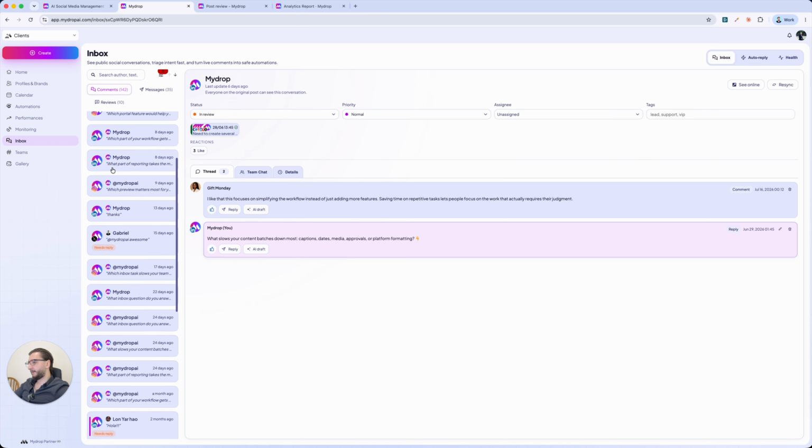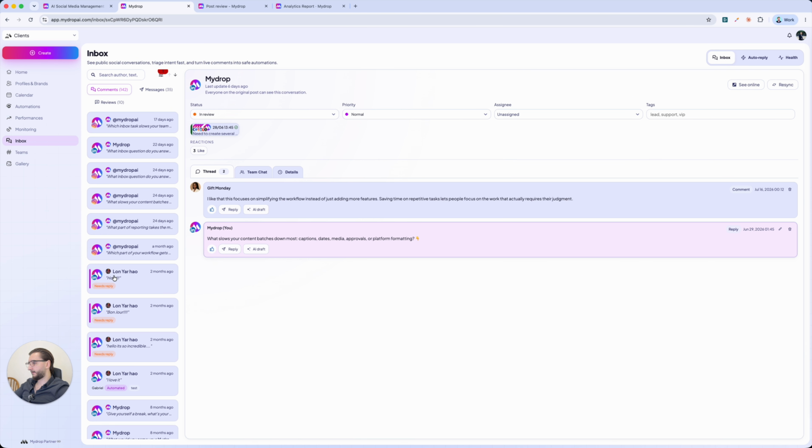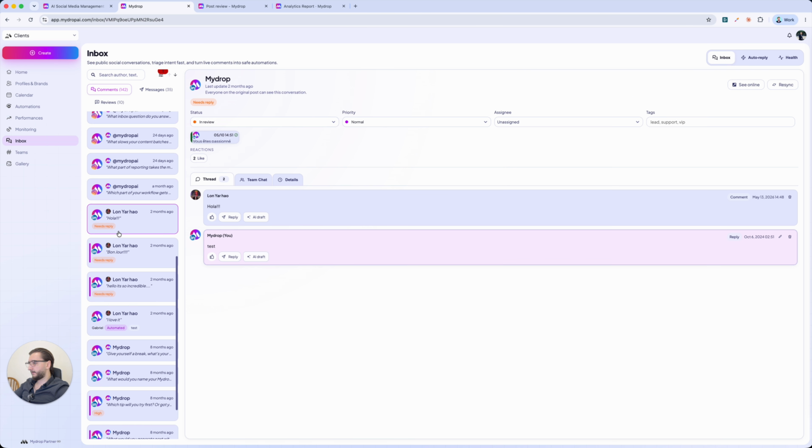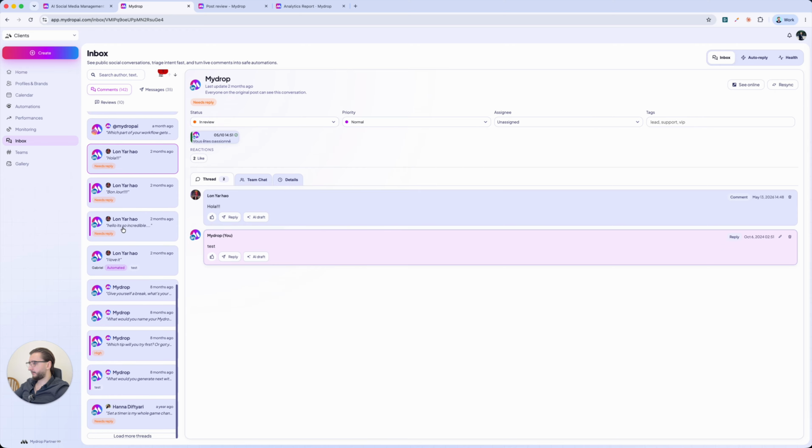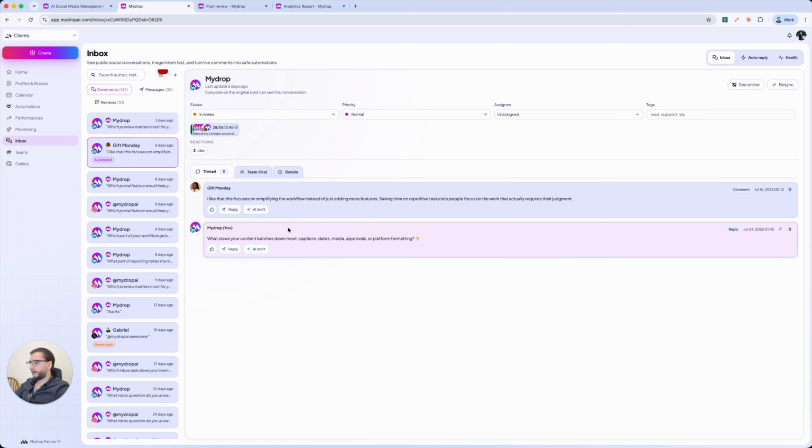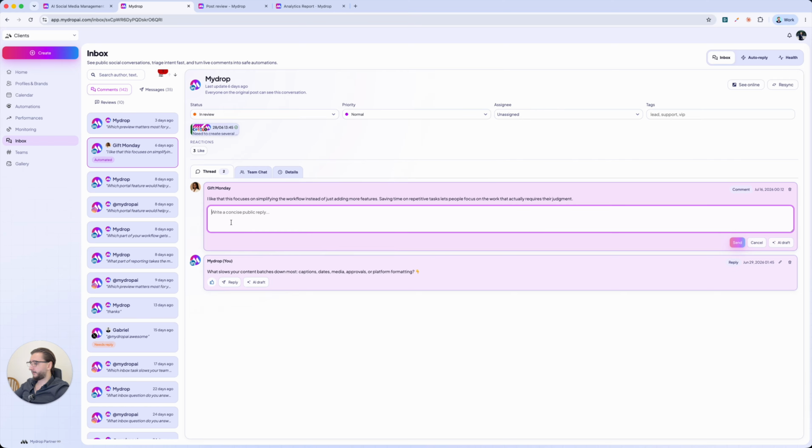And then you will see the comments that are unread and the comment that needs a reply. So you can add a tag here, needs a reply. And then for every comment, you can reply to them directly from Mydrop by writing manually or by using AI, and write an AI draft about it. And that's it. The draft is ready. And then you can directly send it from Mydrop.